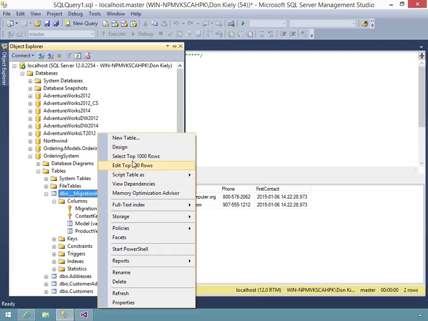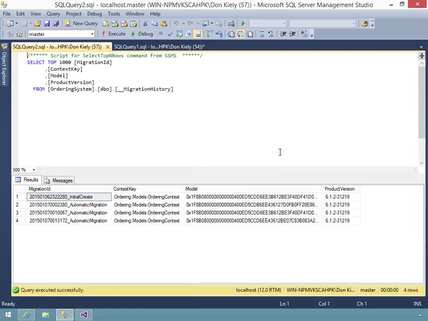And if I look at the data there, it's just a regular table in the database, so I can manipulate it however I want. You can see that I have the initial create, and it has a hash, essentially, of the model that it uses to compare the current state of the model in my application to the latest state within the database. And as you can see, I've had 3 automatic migrations, and this is where it stores that information rather than within the project. And it also maintains this product version in order to keep track of all this.